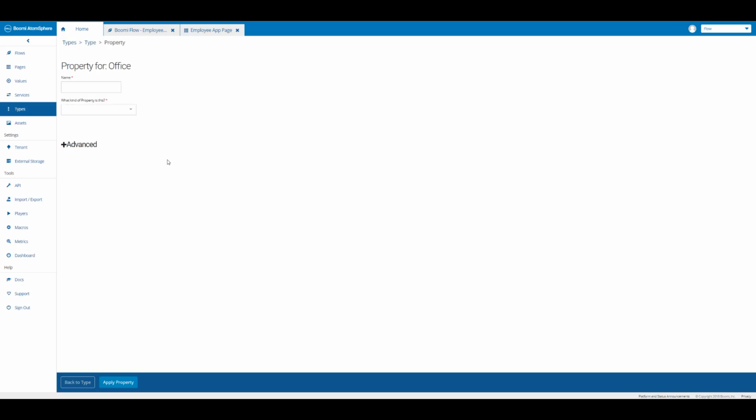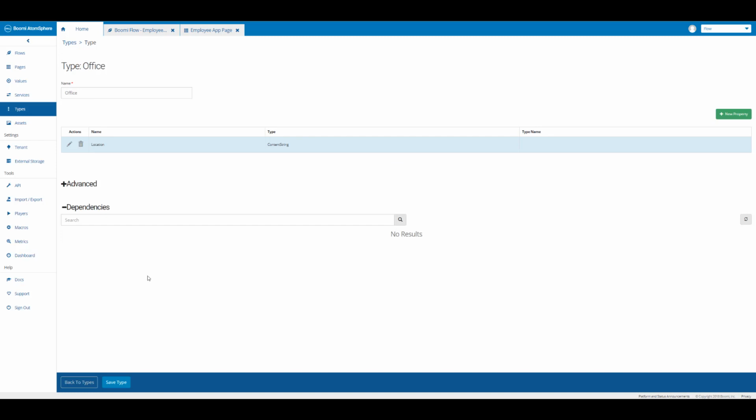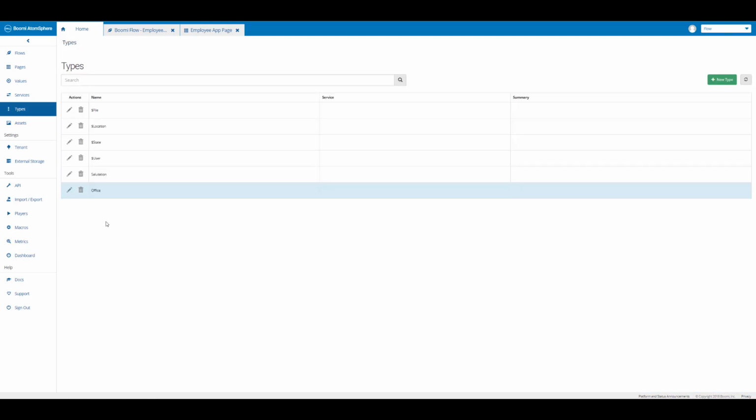And here we're going to enter the text location, and then the kind of property it's going to be a string. Then we'll click on Apply Property. And now we have our new office type. We're going to click on Save Type. And now we'll see our new office type here. So we can return to our page layout.